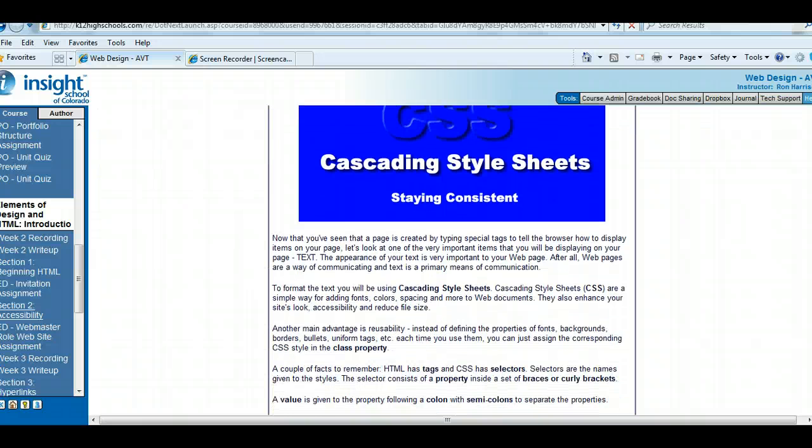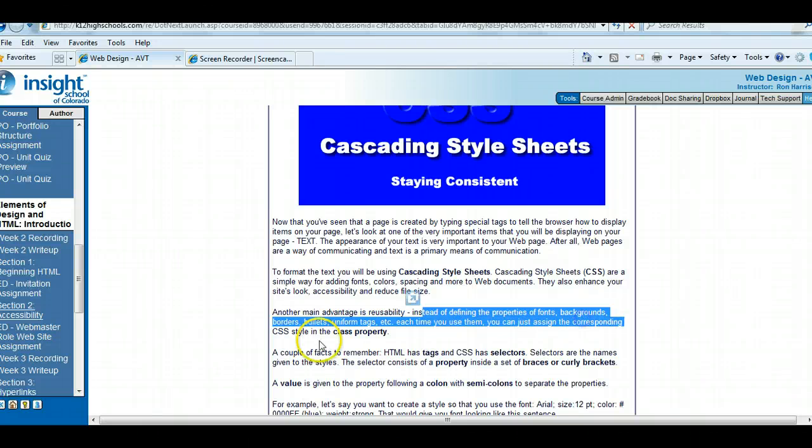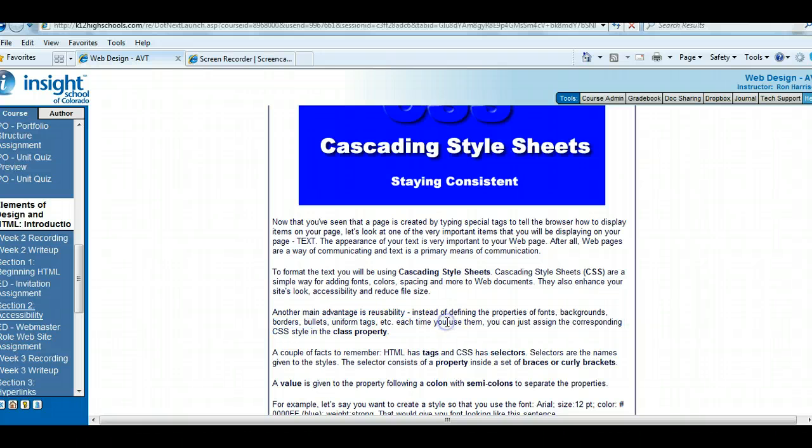CSS style sheets. CSS is a way to enhance your pages, but they're reusable, which means instead of defining the properties of fonts, backgrounds, and everything every time, you just assign a CSS style, and you only have to create it one time. Then you can keep using it. So you create one style, and you keep using it. That's what a CSS is.